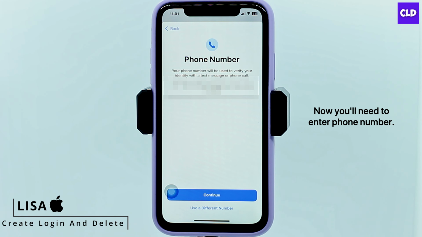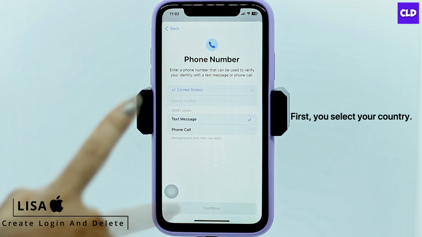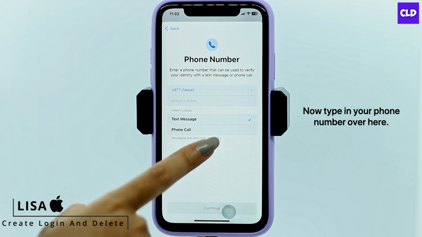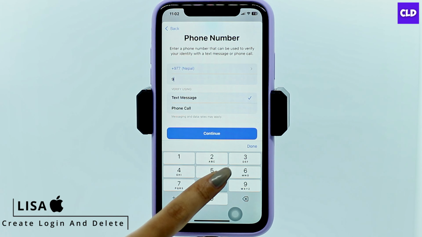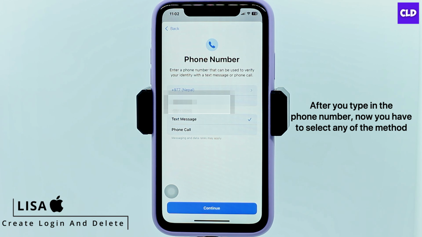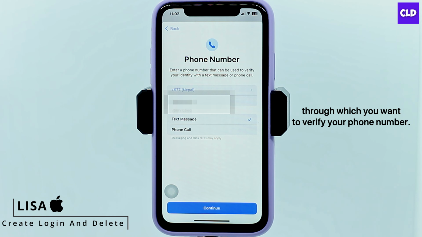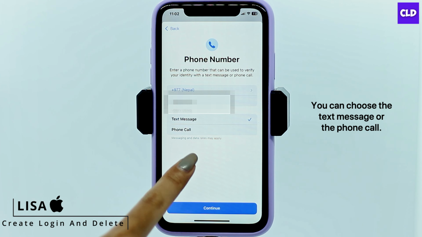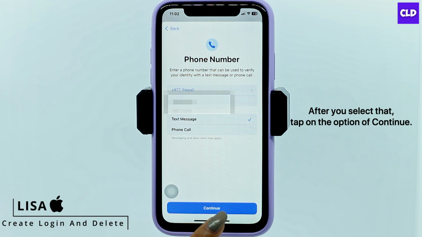Now you will need to enter phone number. First is select your country. Now type in your phone number over here. After you type in the phone number, now you have to select any of the method through which you want to verify your phone number. You can choose the text message or the phone call. After you select that, tap on the option of continue.